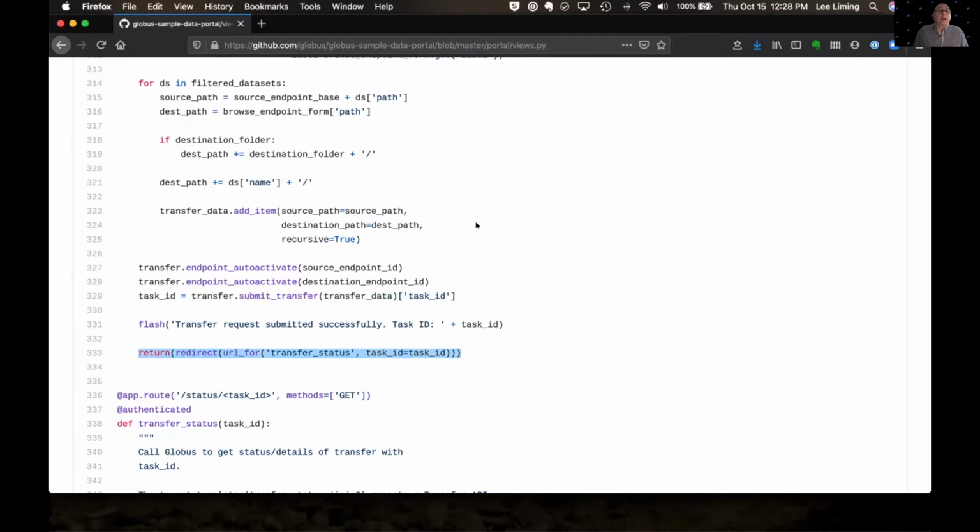Remember, after we hit the transfer button, or I guess after we pick the destination folder and hit submit, the next thing we see is the transfer status where it says the transfer is active.